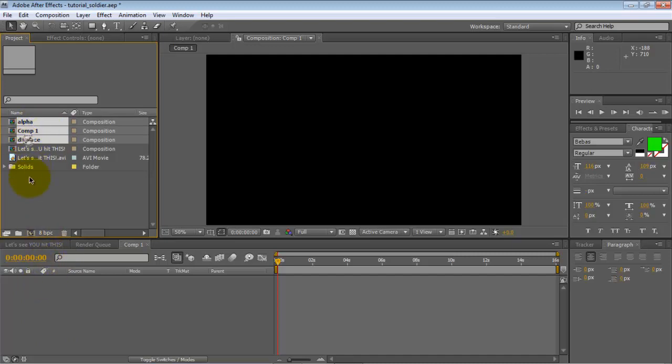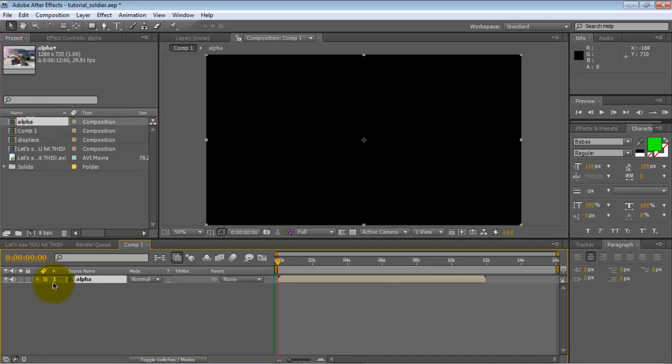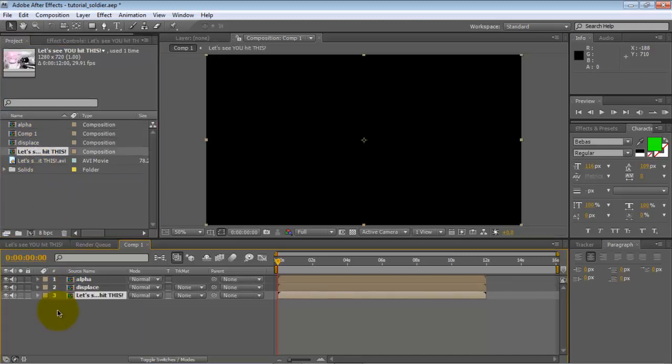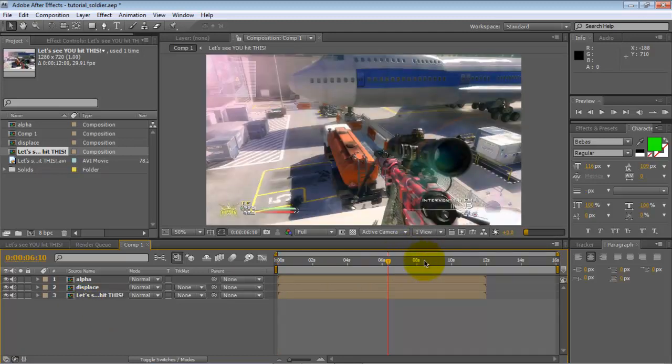Oh, I might have to do it one by one. No, I don't want to drag comp one. That's why it wouldn't let me. I was trying to drag my composition into the composition that it is. Right, so there we go. There's our composition in there with the color correction turned off.